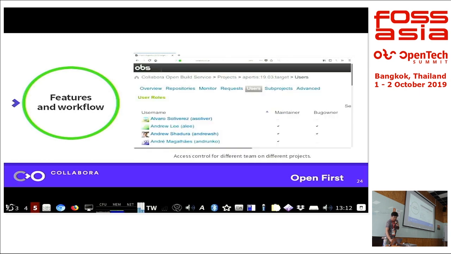And then also the access control list. Sometimes different teams work on different projects, and we have different projects on the OBS system, and you can have different access control for different people: who can access, who can modify, and upload those repositories.